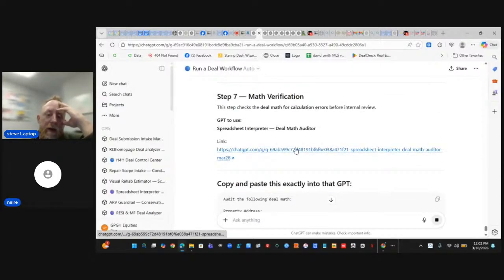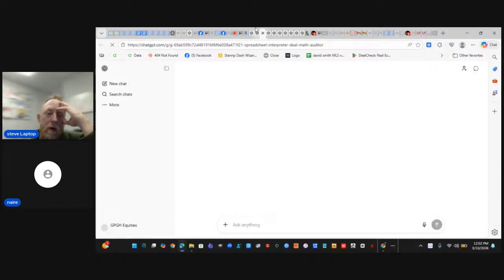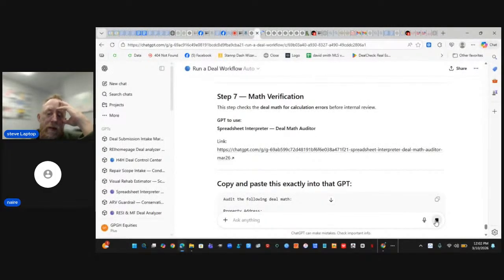Math verification. So it opens that window, and while it's opening that window, you're waiting for it to finish this before you copy this. So this is a lot of steps, and I will set it up so people can skip it if they want to, but the more skipping you do, the less accurate the result is.